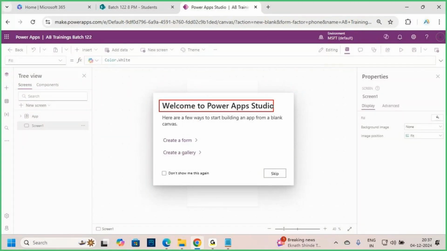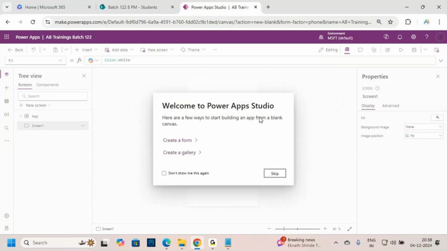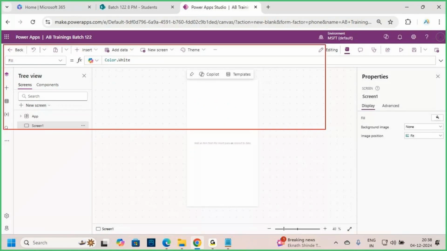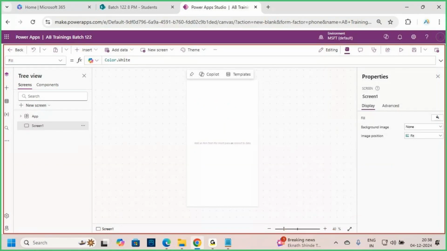Welcome to Power Apps Studio. Power Apps Studio is the place where we will go and create or design the app based on the client requirement. Whenever you want to create the apps based on your client requirement, you need to go to what? Power Apps Studio. Now just go and click on skip. This is the Power Apps Studio user interface.